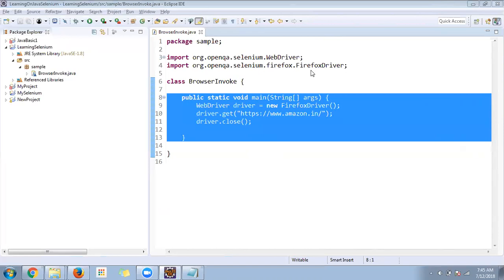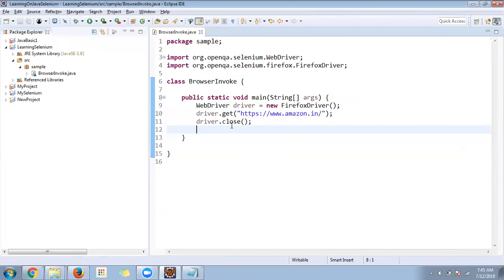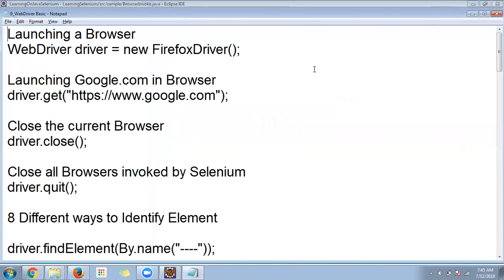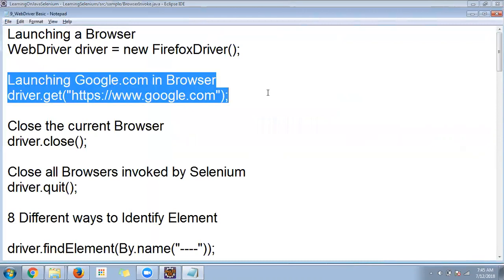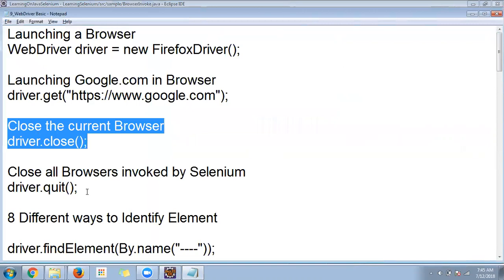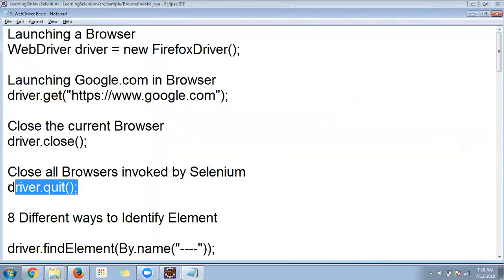Cool. Okay, great. So now what we have tried is opening your Firefox browser. Let me open this so we'll see some things. First we saw how to launch a Firefox browser, then how to enter a URL in the browser, then how to close the browser. Next one we have driver.quit. So what does driver.quit mean?